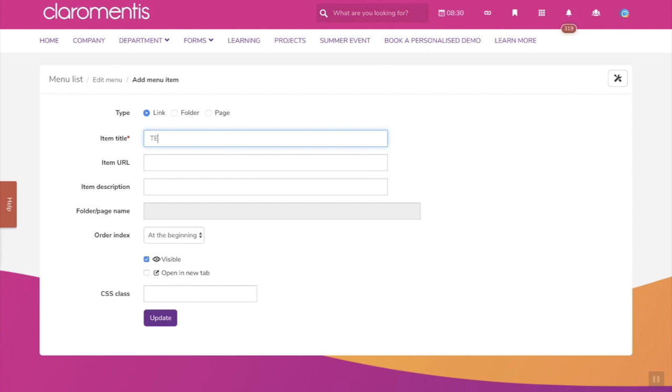Each item needs to be of type link and given a title which appears in the menu bar itself. The item URL is very important, as this will be the pathway the user is taken to when the menu item is clicked on the front end. We will cover this in just a moment.